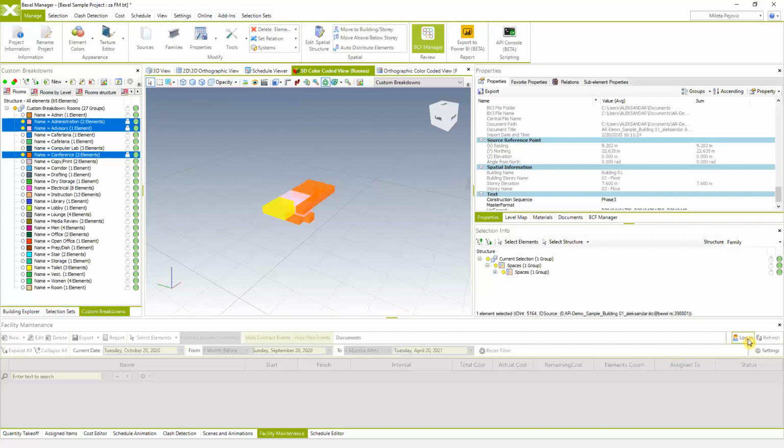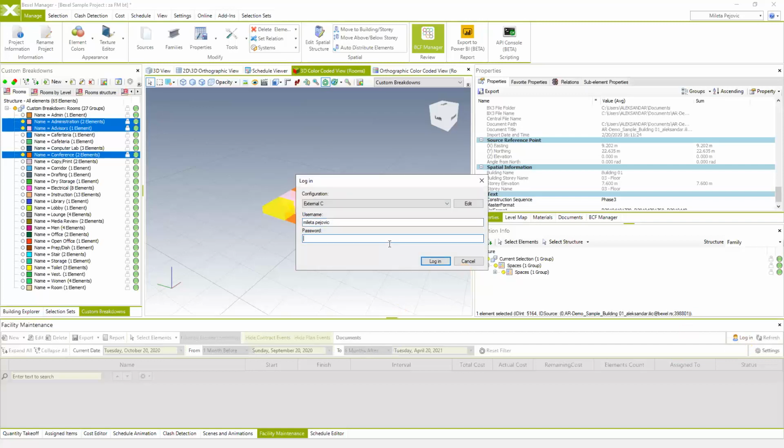So how does this work? First of all, you have to have credentials. Once you do that, you can just load in or type in the credentials.